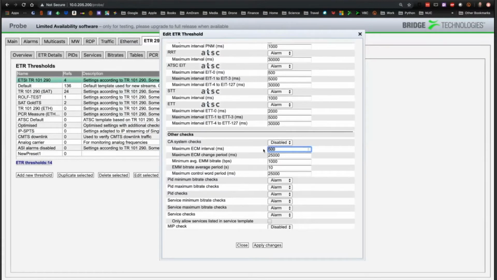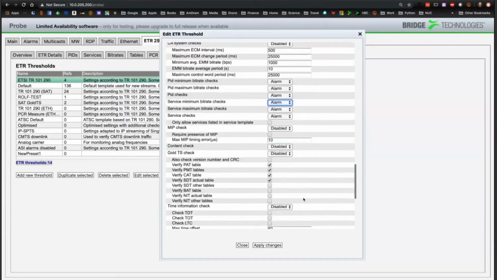You can change the ECM, the entitlement control message, and the entitlement management message. You can change the duration of those, and you can set up alarms for bit rates. Then you can do things like PID minimum and maximum bit rates. We'll look at these when we do the hidden features on the probe. And service checks, again, we can allow those. We can cause them, we can disable them, or we can make them alarmed.